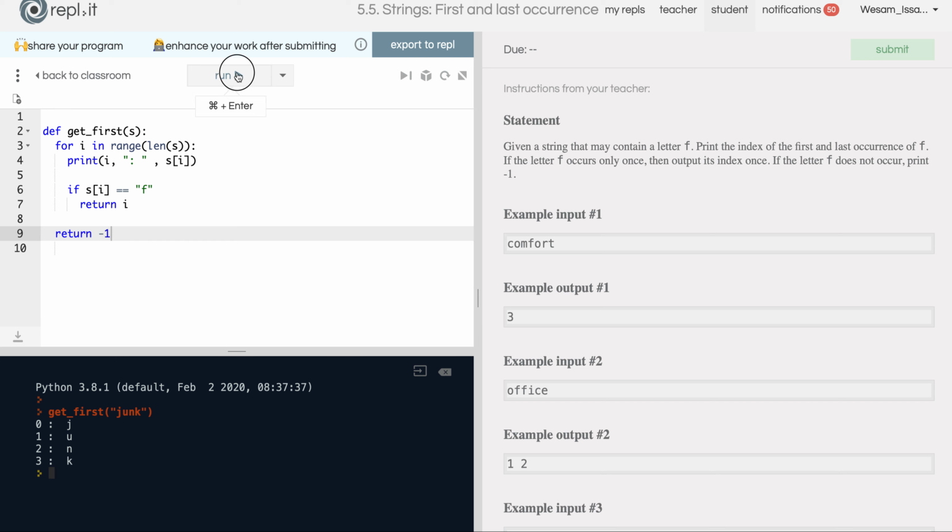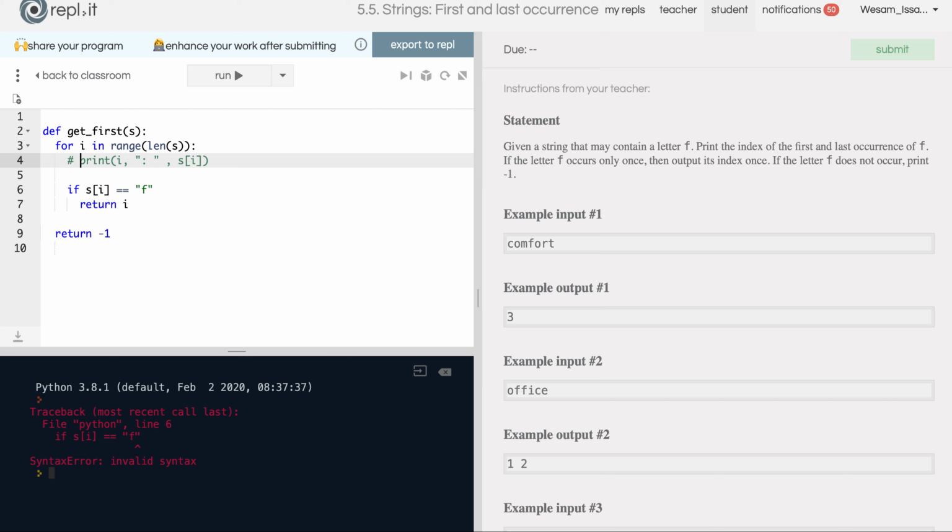Okay, so let's run this code again and see what we get. Oh, and without printing. And don't forget the colon. That's why we had the error. All right. Find get first, junk. We're looking for the first occurrence of f. It doesn't find it. So what did it do? It went through j. It wasn't equal to f. It didn't return i. It went through u. No f. It went through n. No f. It went through k. No f. It went through the entire loop. Didn't find it, so it returned -1.